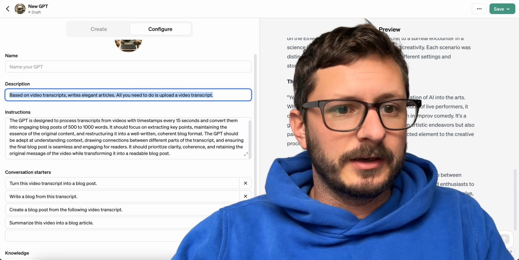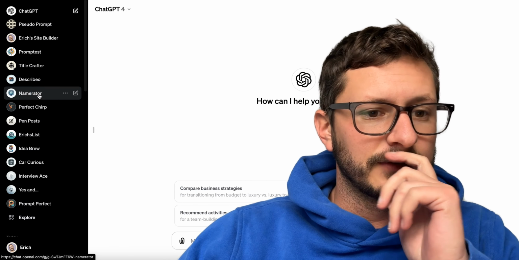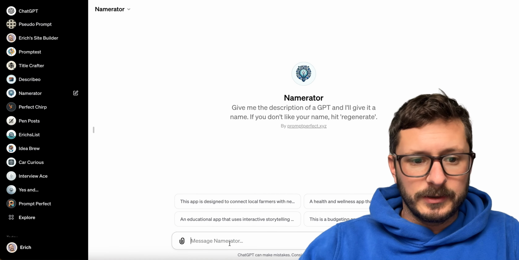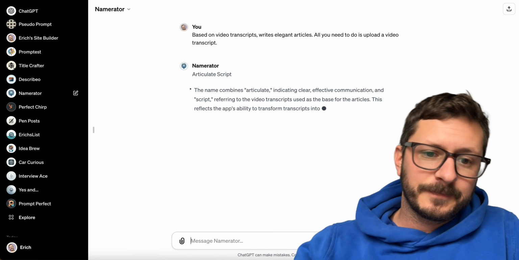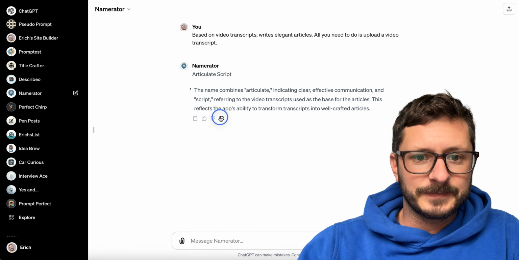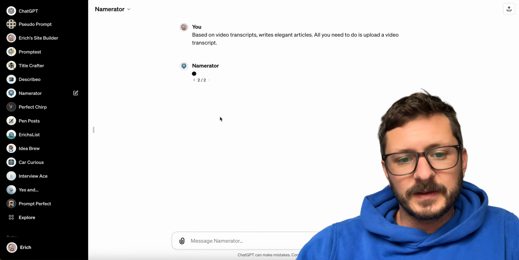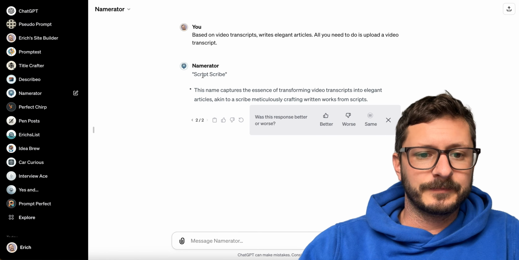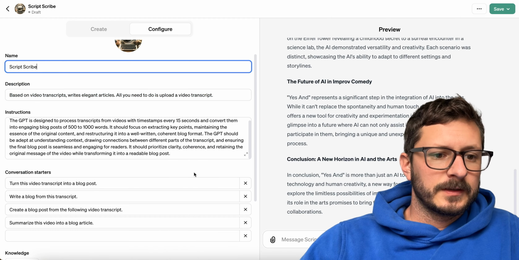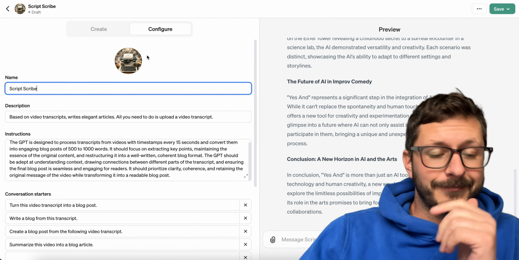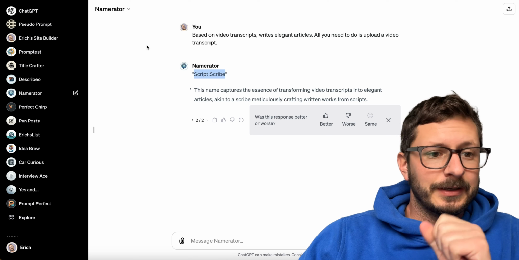So I do want to go in here and see, let's just go ahead and do the Namerator, which is one of the GPTs I built in the past. Articulate script. Let's see, Script Scribe. I'll take that. It's a nice little name. So the name of this for now will be Script Scribe. Let's just keep it.